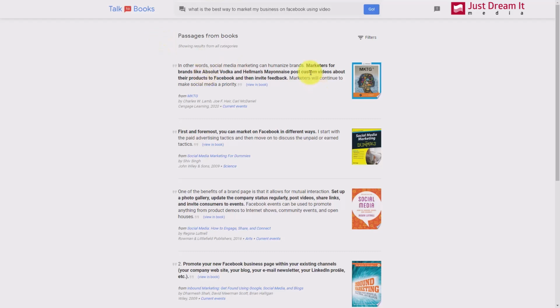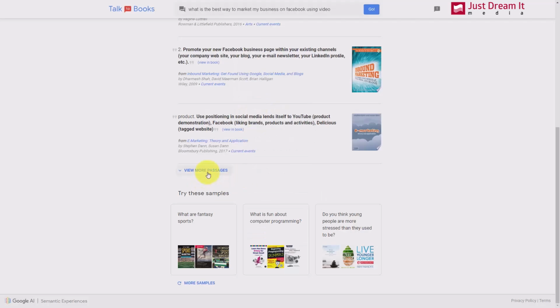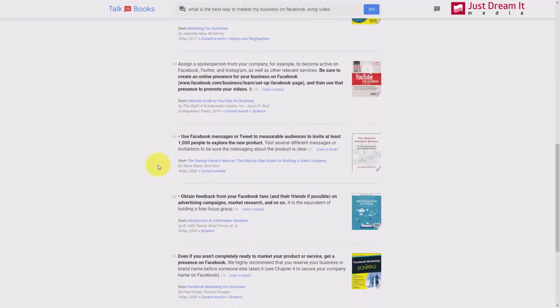What you get with this page also is a filter command. We can click on Filter, and if you have a way of filtering the information, you can do so here in this area. We can view more passages for more books. And again, these are books that we are going to cite directly inside of whatever artifact that we are producing.